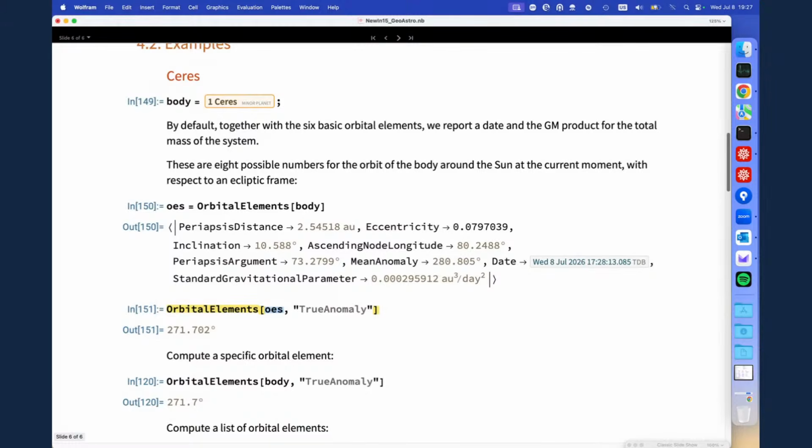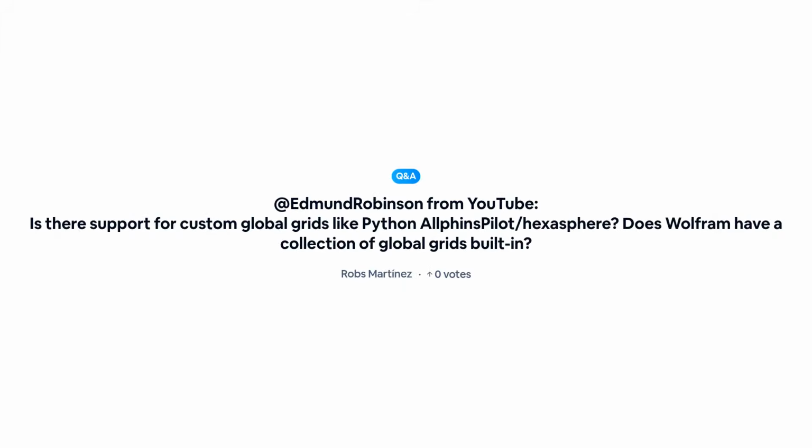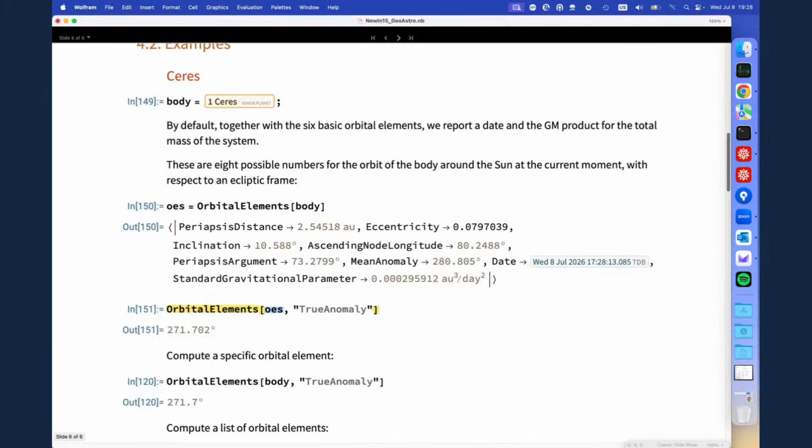Is there any support for custom global grids like Python, Alphin's Pilot, Exasphere? I'm not sure what you mean by this. I think you may be thinking of these models of the Earth based on subdividing a polyhedron. We don't do that yet.